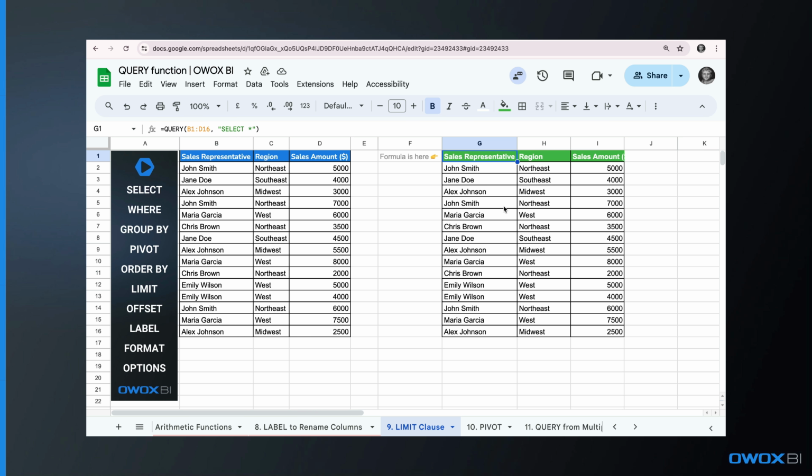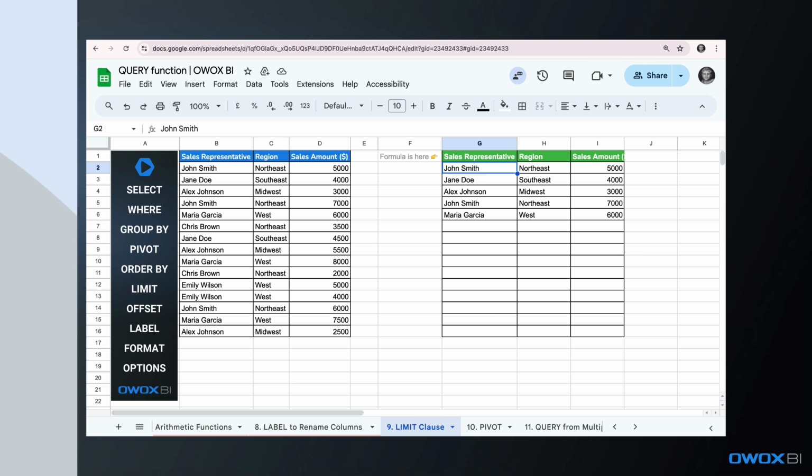Now, suppose we want to restrict the output to just the top 10 records. We can do this by adding a limit clause to our query function. Just type in limit 10. This adjusted query function now returns only the first 10 rows of our dataset. To further narrow down the results, perhaps for a brief summary or report, we can change the limit to 5. Just replace 10 with 5. It's an effective way to focus on the top results, whether you are showcasing the highest sales, most active regions, or any other top-performing metrics within your data.